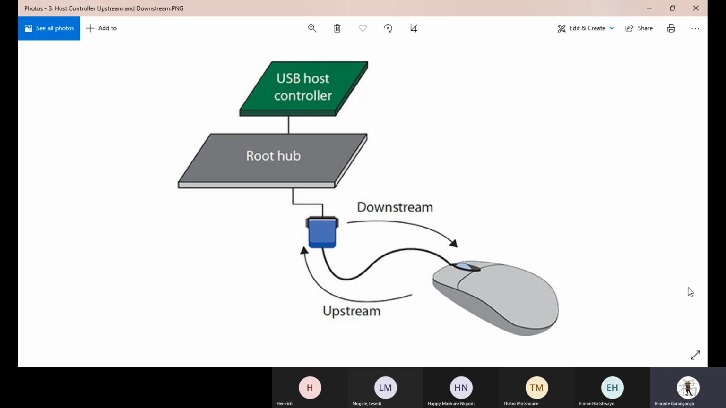So the controller is literally upstream, controlling devices that are connected downstream to it, as you can see in that particular image there. If you look at it from a different point of view, that host controller is shared by every device that is plugged into it.